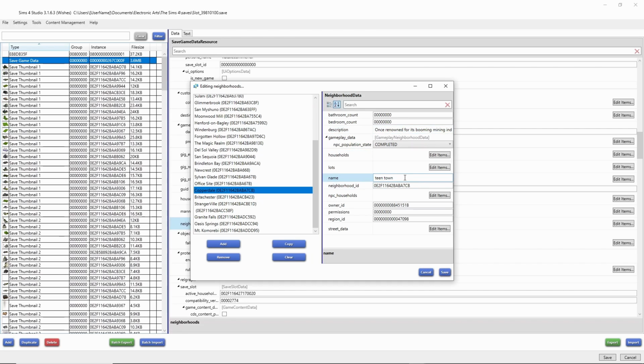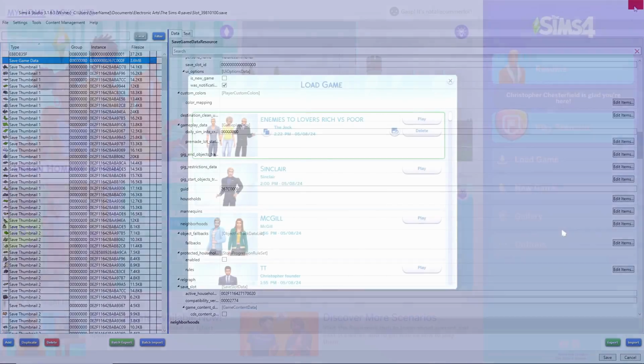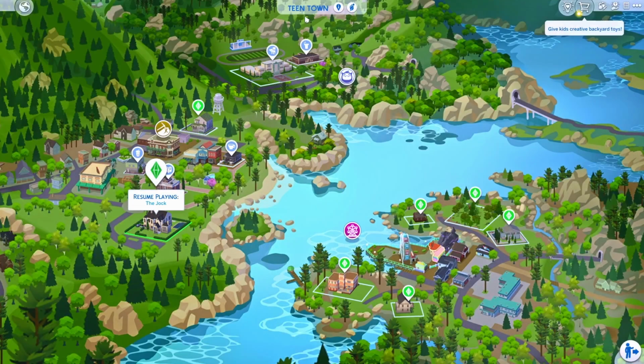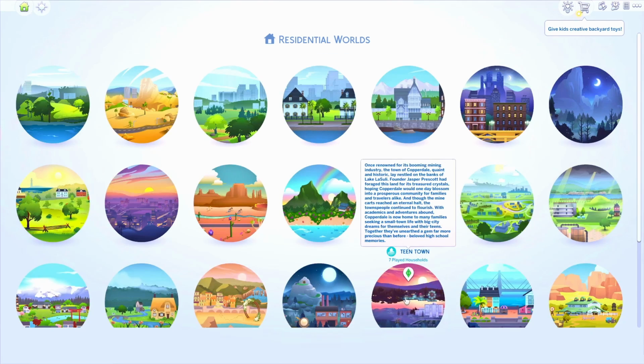So you just change the name, whatever you want to call it, and then you go save. And don't worry about export or import. You're just going to go save again and you click OK. And now you can close Sims 4 Studio. And now you're going to go into your save file and make sure the names have been changed. There we go, we now have Teen Town. And if you go into World Select, it's called Teen Town here as well.